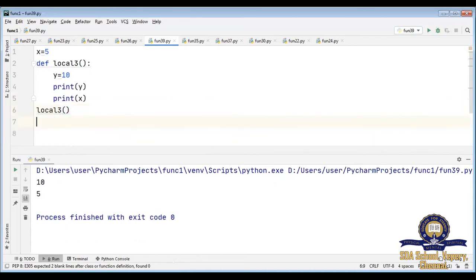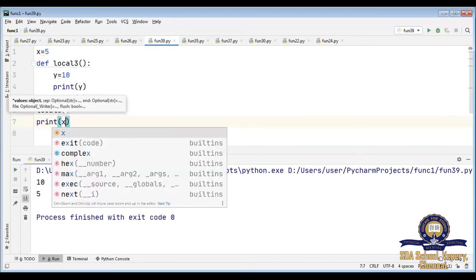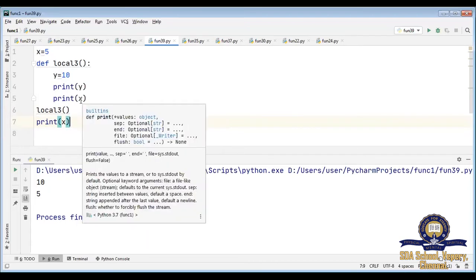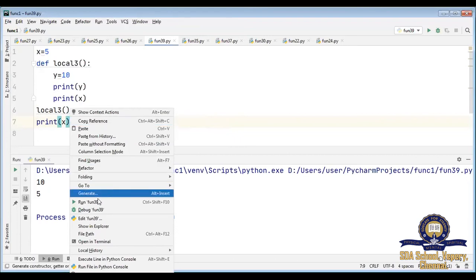Now let me type print within bracket x. Now x has been accessed twice: x inside the function block, x outside the function block. We can access, yes, we can access because x is a global variable, a global scope variable. So we can see the value of the global scope variable printed twice on the output.